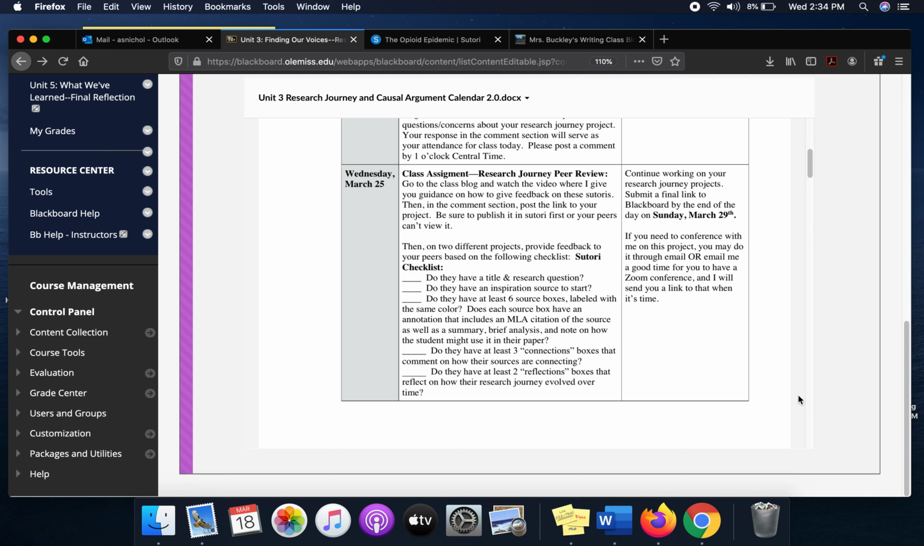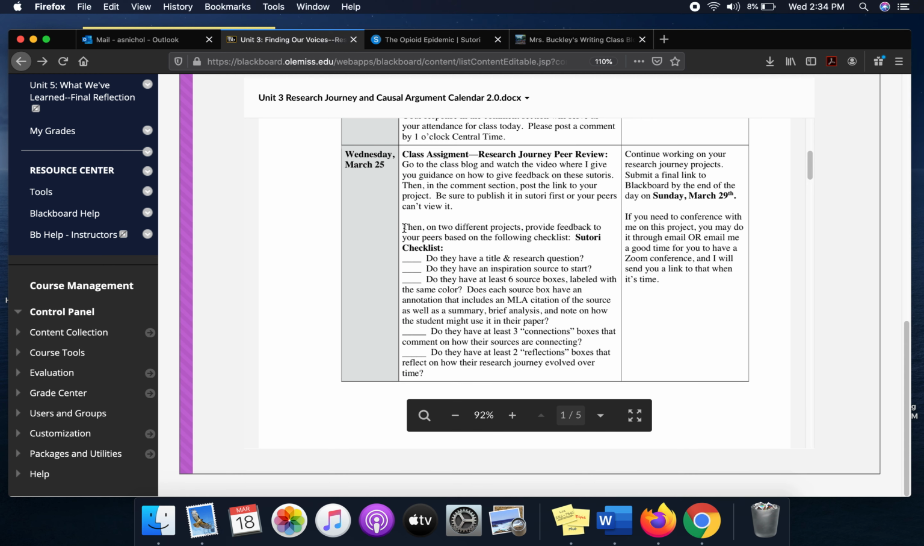I'm starting here. You can see the screen is on Blackboard on our calendar. That's where I have the feedback expectations listed. So right here, when you go into your peers' tutori, I want you to give them feedback on the following. Now, how you write this feedback, you could do it on a Word document and then just paste it into the comment section of the blog space. But essentially, you're going to go to at least 2 classmates' tutori links. You will go to their link, give them feedback, and then publish it as a comment in our class blog.